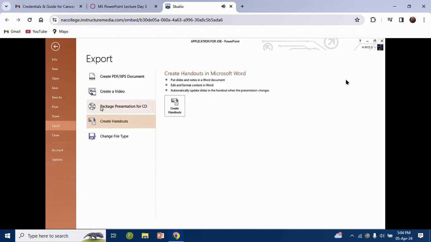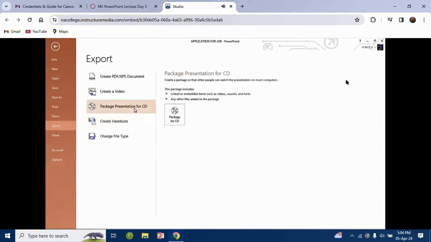If I was to present this in the form of a CD, then I could use this tool up here and create a CD using this. But I doubt anyone will be using this because it is used extremely rarely now. Everyone just works off of USB flash drives.